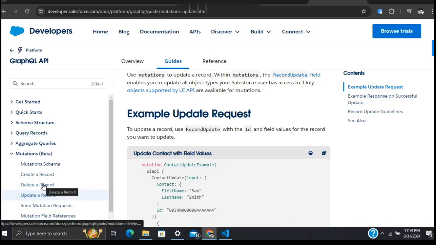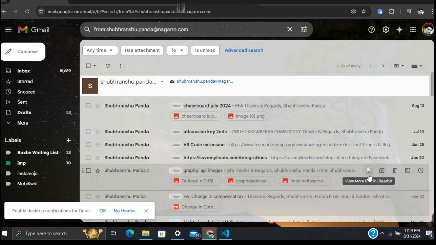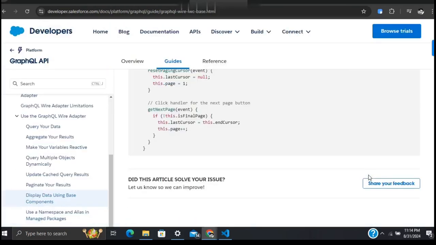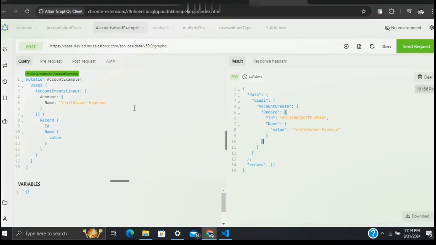So that is the concept as of now, but this is in a beta version, so I'm not going into the details about this. But you can go to this documentation. This is the beautiful documentation given by Salesforce. They gave the best examples around this, so you can go to this website. I'll put this URL in my description after this video. Yeah, so this is done.